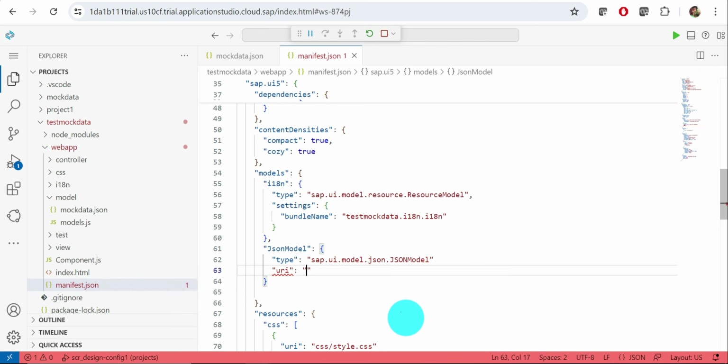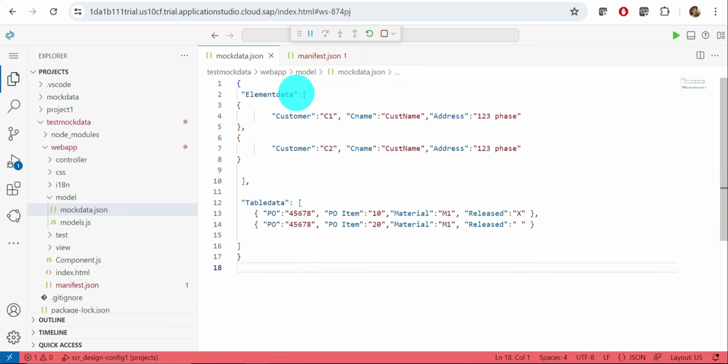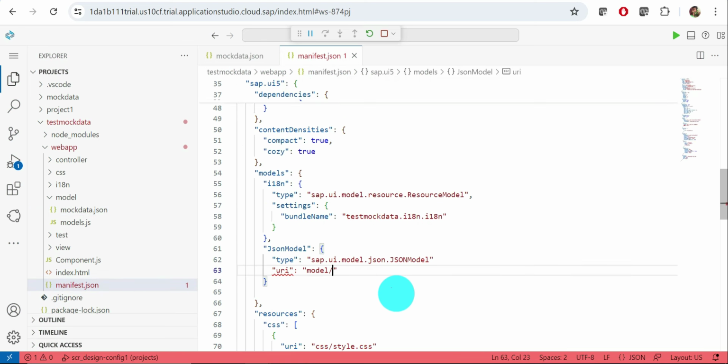And you need a URI. URI is nothing but where exactly your data file is placed. So that is model slash mockdata.json. Should be separated by comma. So my model is also ready, then you can access this.